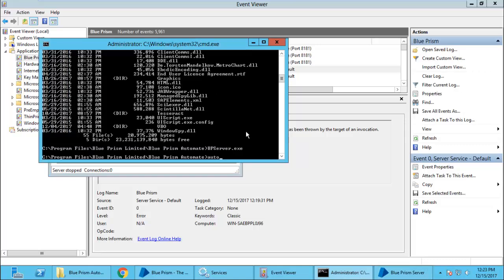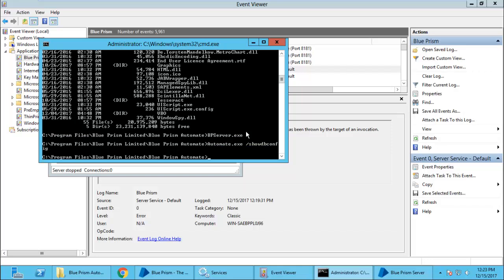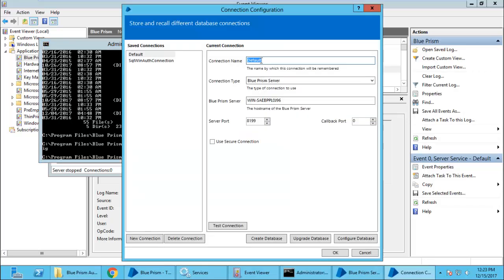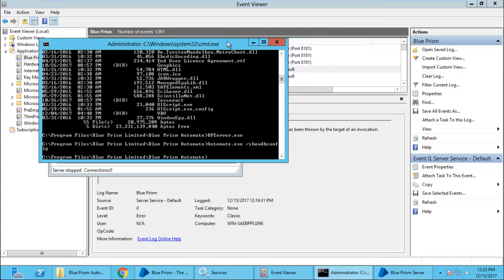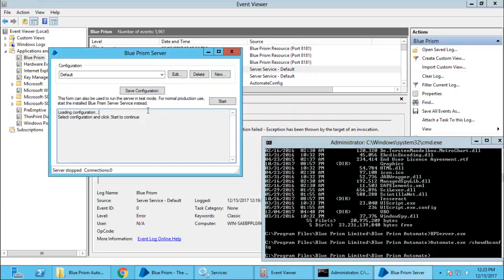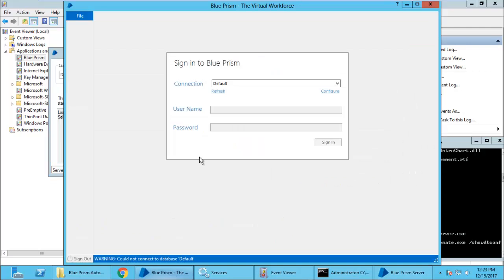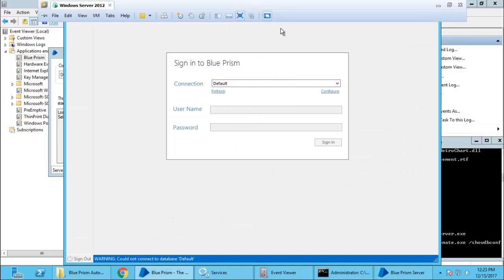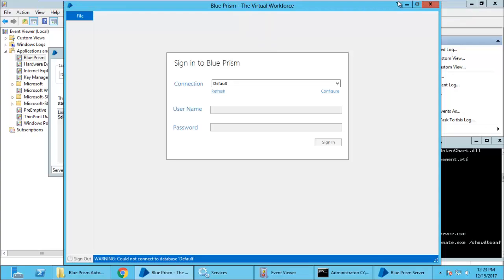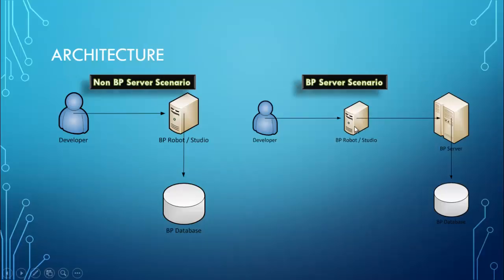For that we need to call automate /showdbconfig, and I'll get a similar connection page, but it's a global one. So it's a default and SQL Win Authentication. These two connections are there. What we are going to do is, this is our BluePrism server setting and this is our client setting. What we want to do is connect our client to BluePrism server, right? This is our client. We want to connect it to BP server. So we will use the default connection, but for BP server to BP database, we are not going to use the default connection.